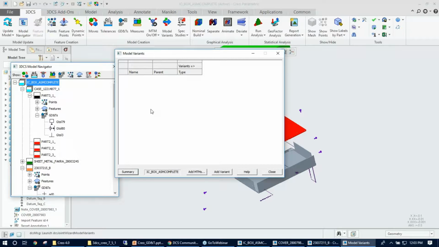So for example, you can have a set of tolerances which you need to be active for one type of production process, and you can have those turned off for a different one. To have that done instantly and easily, that's the main reason why you use the model variants.